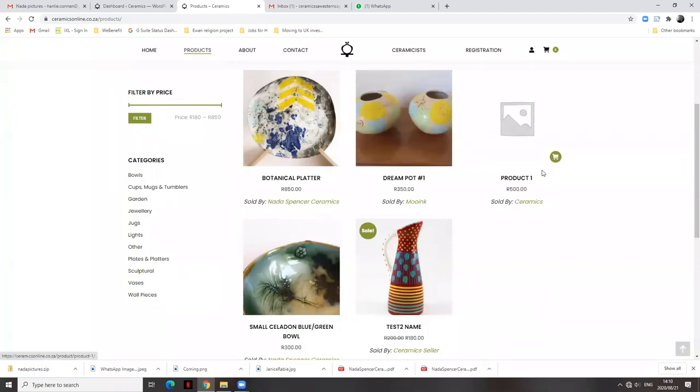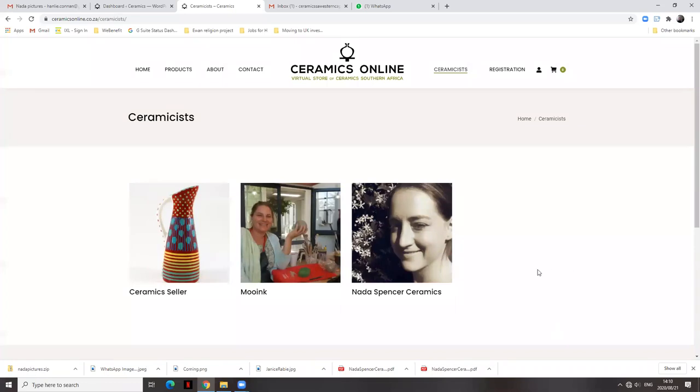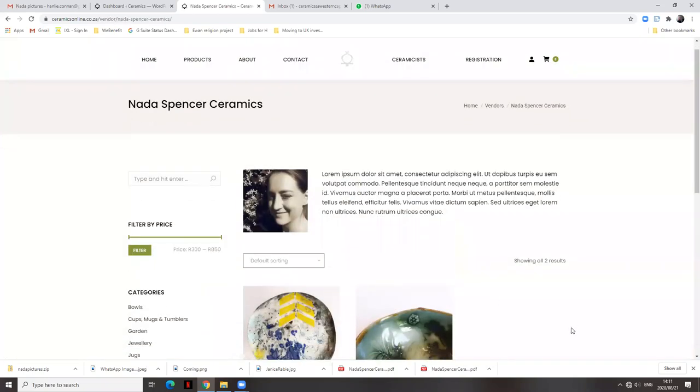Right. So over here, you can see on Nada's account, just give me a sec. I actually want to go to Ceramicist, because I'd like to have this page because I can show you everything then. So over here, once you've loaded your products, your logo or your image of yourself will come up here, and a customer will be able to click on here. So say, for example, I want to go and see what products Nada has. I'll click on her photo, and that'll take me through to all the products that Nada has.